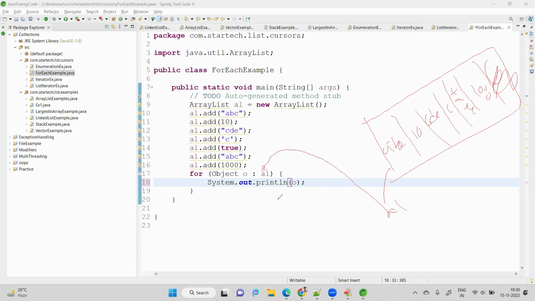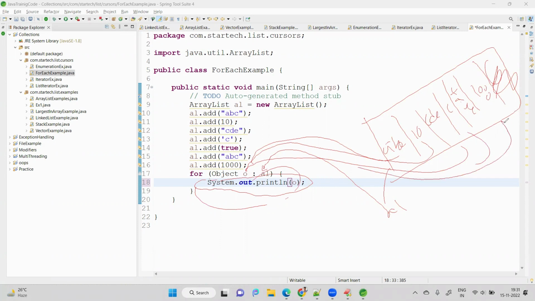From that reference, for each internally takes each element and assigns it to the object O. First it assigns ABC and goes to the body part. The body is executed. Again it gets the next element, which is 10, and prints that. Again it goes to the next element, assigns it here, and executes the loop. Like that it continues up to the last. The last is 1000; 1000 comes to O, it prints 1000 and tries to get the next element. The next element is not there, so it comes out of the loop.